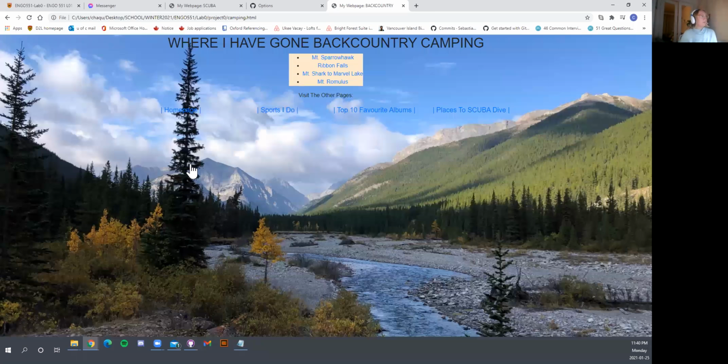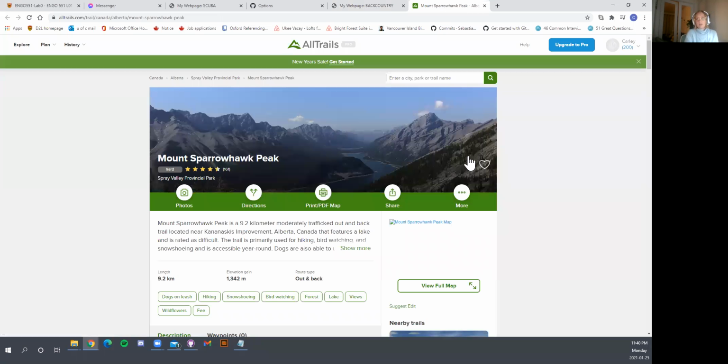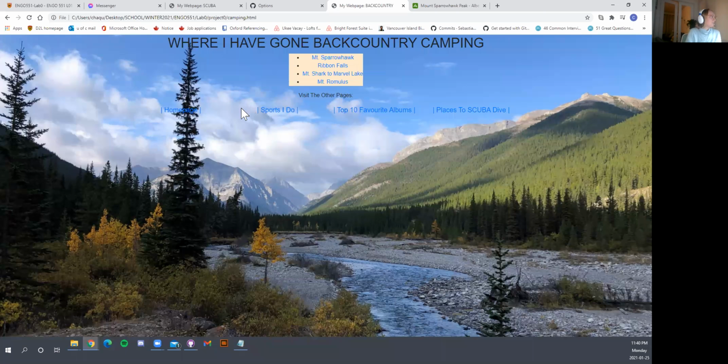All right. One of our first pages is a list of where I've gone backcountry camping. The list is a little short right now, but hopefully it will increase in length. I've been to a few of those places multiple times, but yes, still want to make that bigger. Each item in the unordered list is a link to the trail that I took to go to the backcountry site. As well, you can see there is a link to every other page as part of the website. On this page, the background is a picture that I took during a backcountry hike.